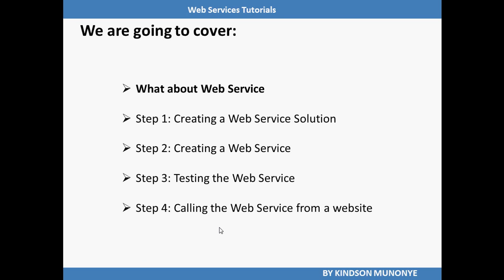Then we are going to take these 4 steps. We are going to pitch into our Visual Studio, and then we are going to take step 1, create a solution. Step 2, create a web service or add a web service to the solution we've created. And step 3, we test the web service. And finally, we call the web service from a website. We are going to build a completely different website and then call the web service that we've created.